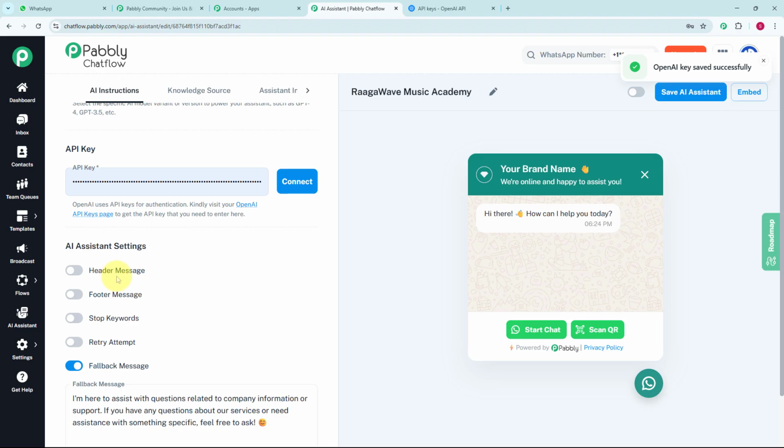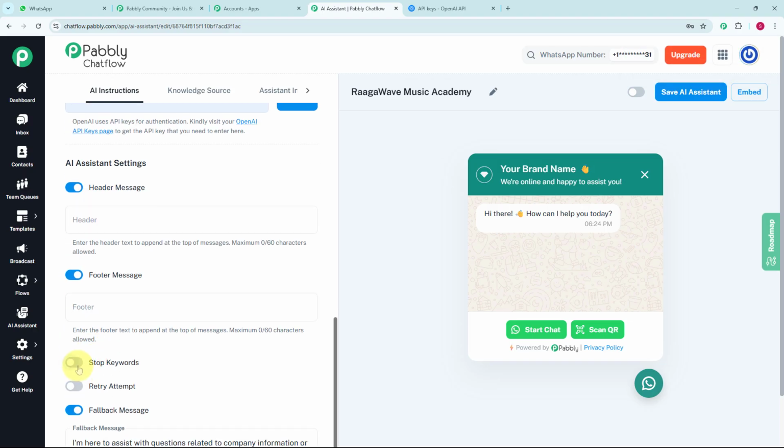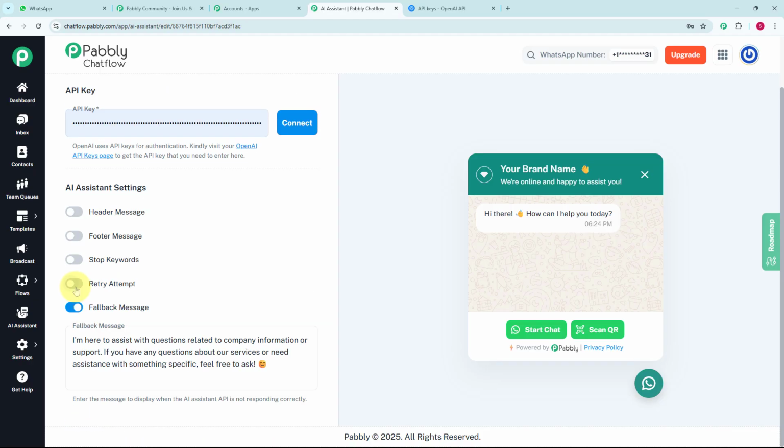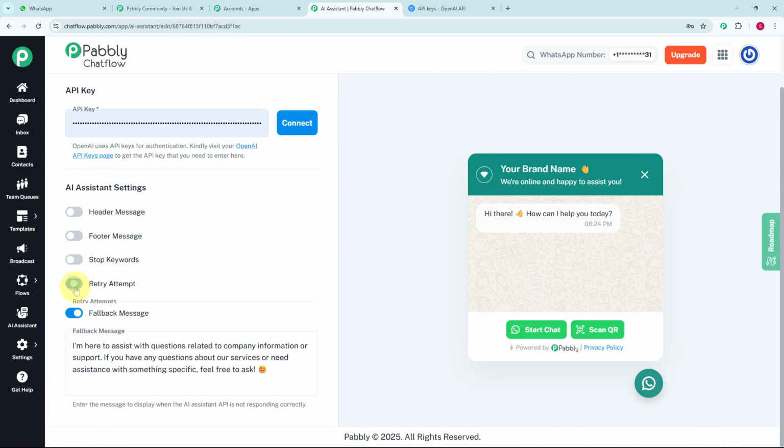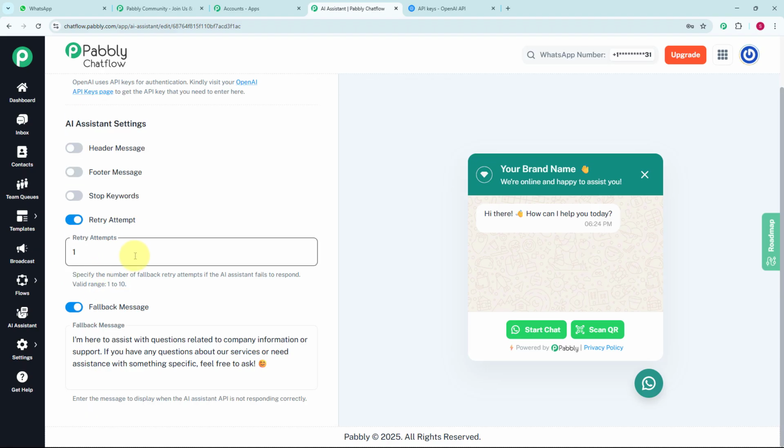Now on this AI assistant settings, you can see we are getting the option for entering the header message, footer message, stop keywords. So you can just enable this header message, footer message and stop keywords and provide these details. Now further, we are getting the option for entering the retry attempt. So if you want to enter the retry attempt, you can enable it and enter the retry attempts.